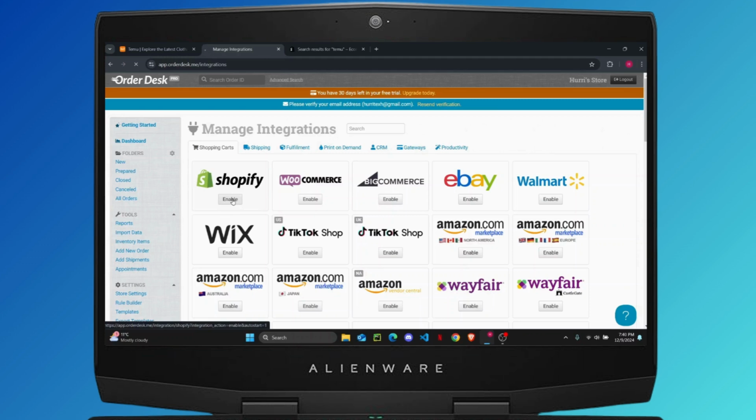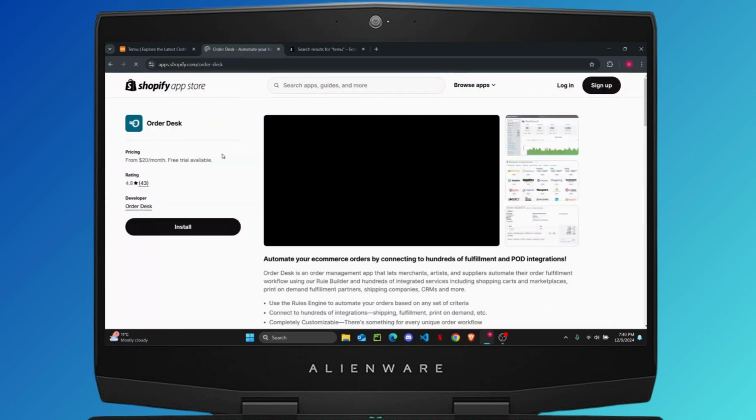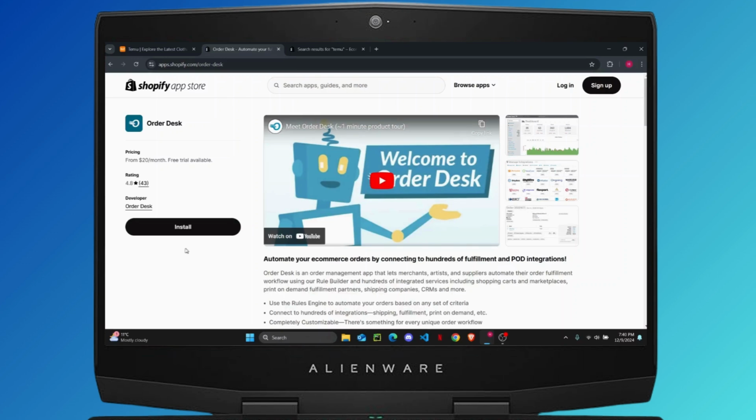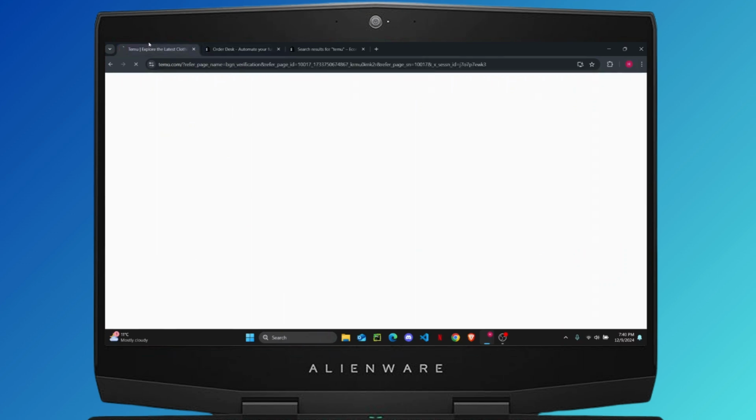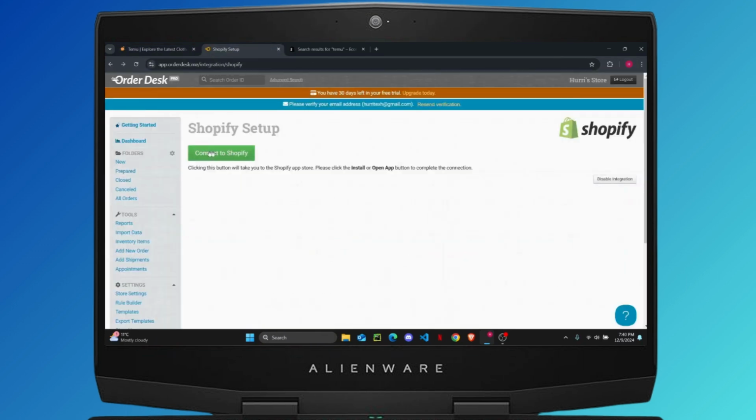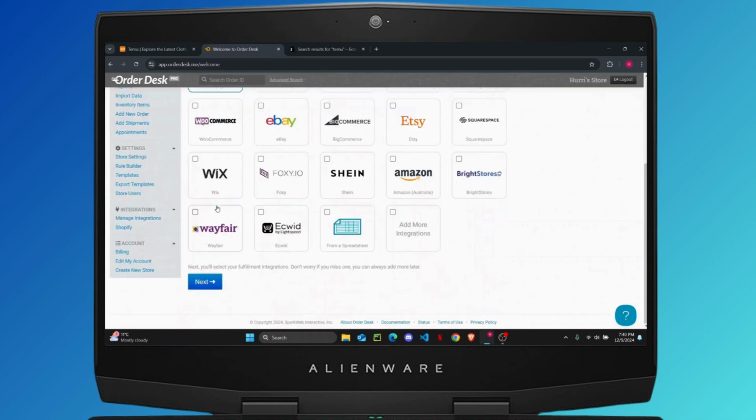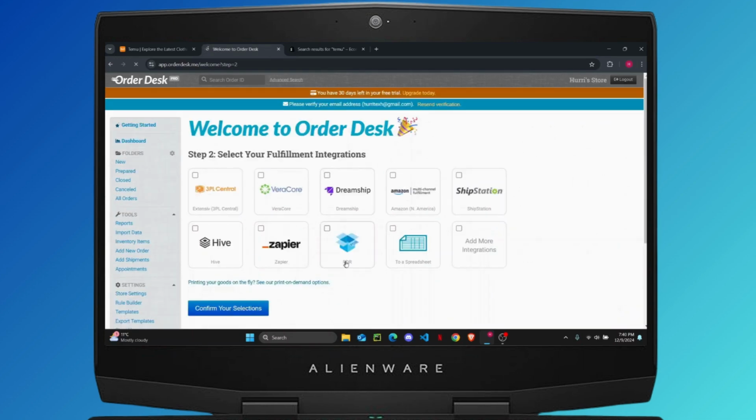Tap on Enable, and here you just have to tap on Connect to Shopify. What this will do is you will have to install Order Desk from the Shopify App Store first. Once you do that, you just have to connect your Shopify store from here. What you can also do is select Shopify as your store and then make sure that you log into your Shopify store by entering the URL.